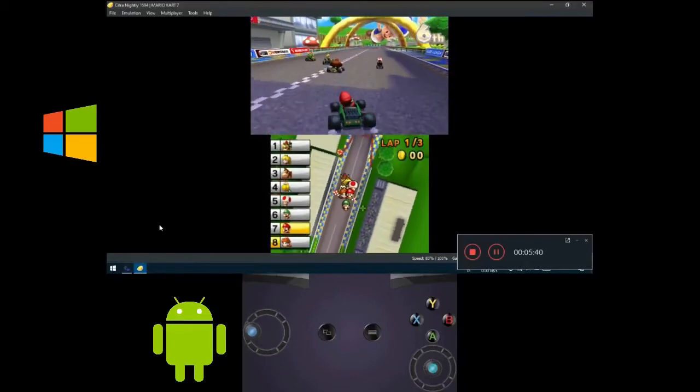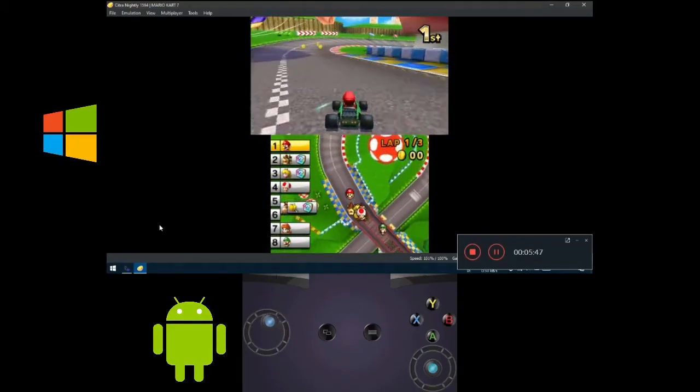If you want to use your Android smartphone or tablet as a controller or gamepad for your PC, then here is how to do it. One of my viewers asked me if it is possible, and here it is.